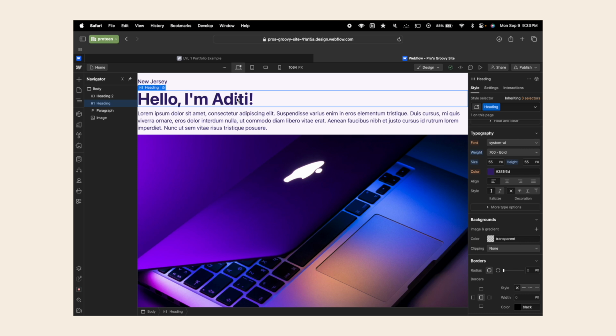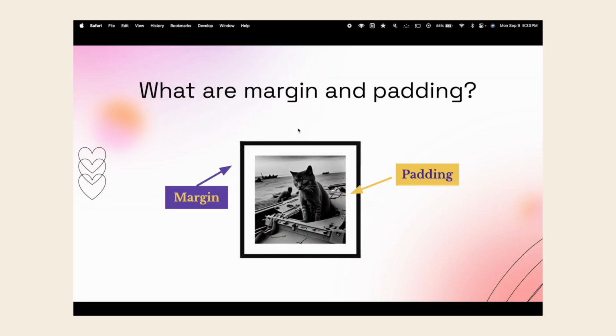The final thing I want to talk about, now we have our general text styling done and basic body styling done. The next thing that I'd like to talk about is padding and margin. These two things are essential to web design. So let's talk a little bit more about what padding and margin actually are.